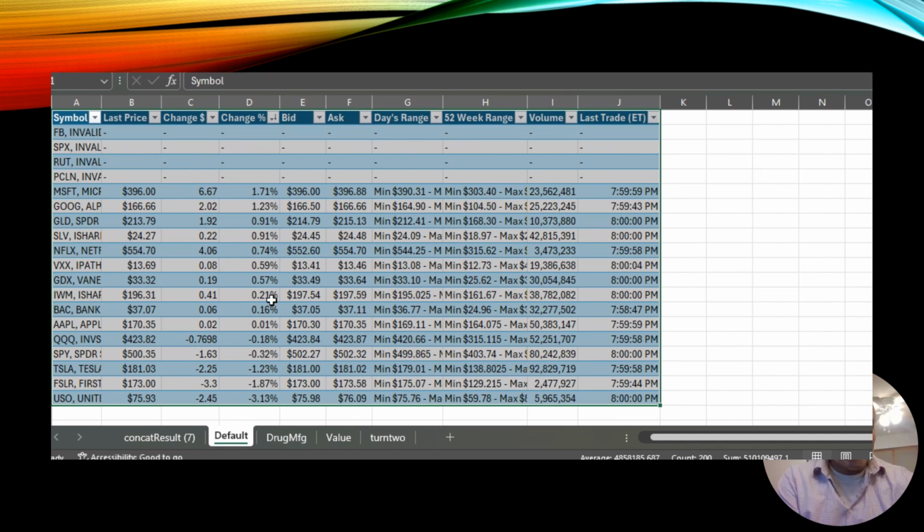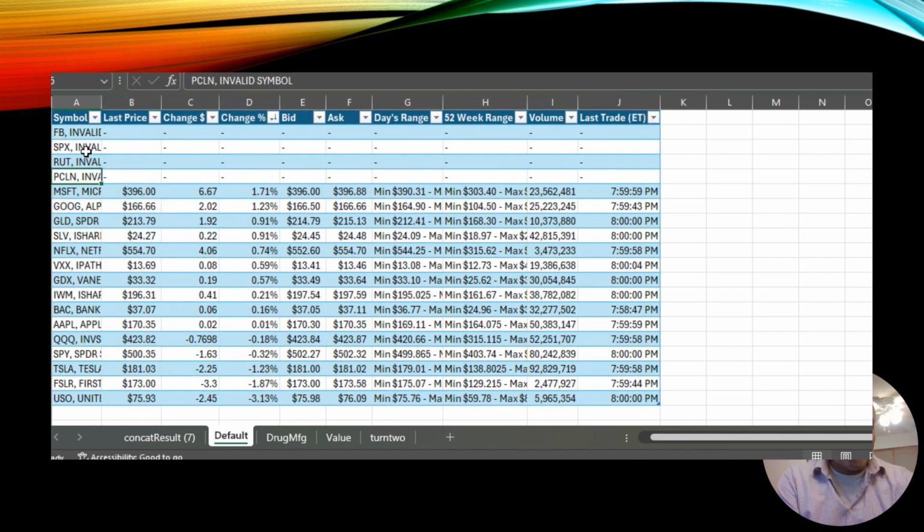Okay, lo and behold, 1%. That's how good that table did, right? Not great. My default watch list has a few empty entries because these are older stocks that no longer exist. Facebook got changed to Meta. SPX has gotten changed to .SPX or something like that. Russell 2000 has changed, and this one, PCLN, has gone out of business. The price range is from 300 to 100, 200.